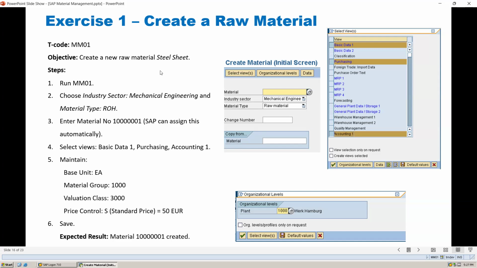The idea is, as I told you, MM01 to create. You select the industry and the material type. You select the views that you want to maintain the data for, and that will prompt you to enter a plant where you want to add this material to. And then you will see those views that you have selected, and you maintain the data in those views according to the requirement in this exercise, for example.